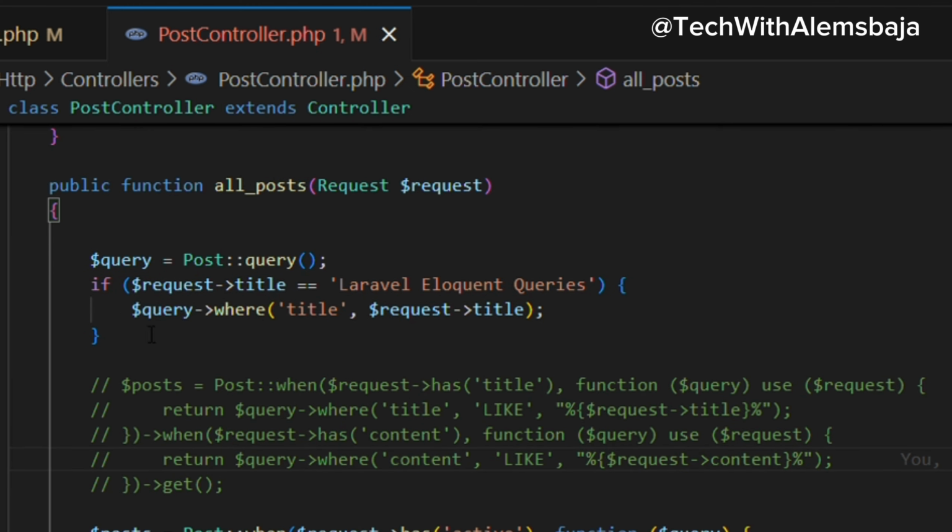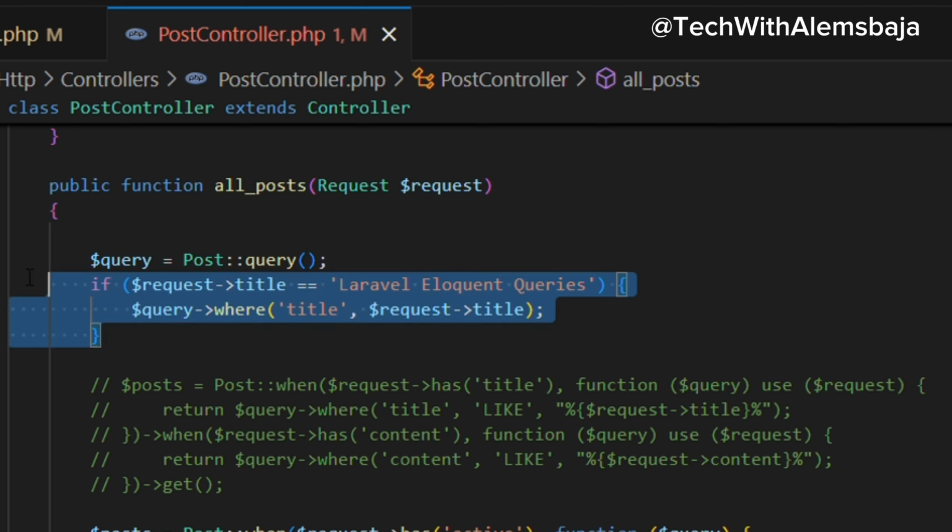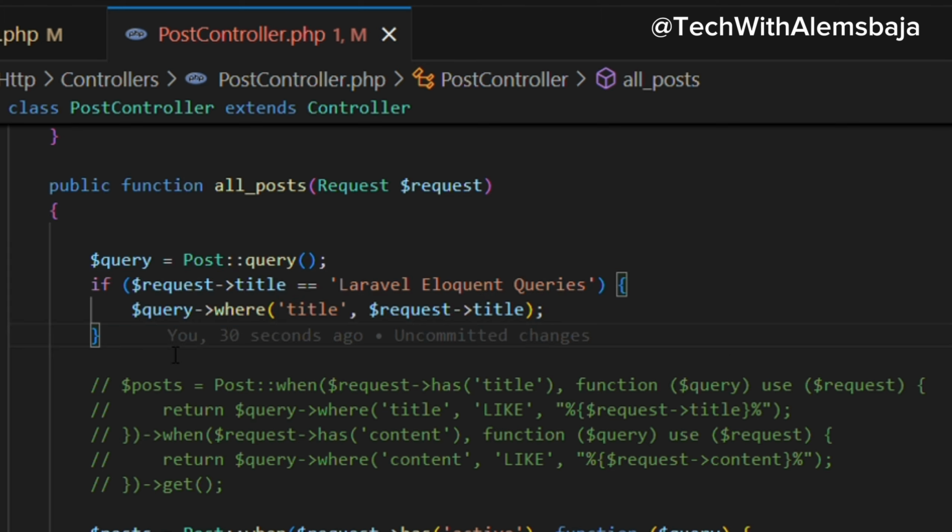In the past, when we didn't have the when method, or if you're not aware of it, ideally what you would do is write a request like this and say if the request has a title and it is equal to Laravel Eloquent queries, search for the title using this value. So this is the typical way of using the if statement.